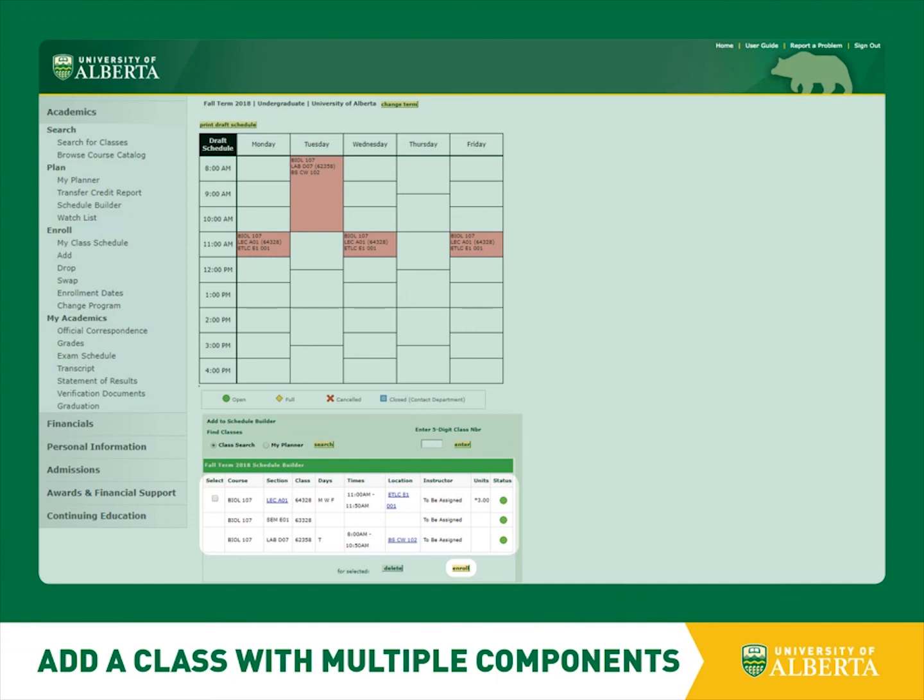Notice that you would be confirming for all of the course components at the same time. Your lecture, your lab, and your seminar. You would be confirming for all of them at once.